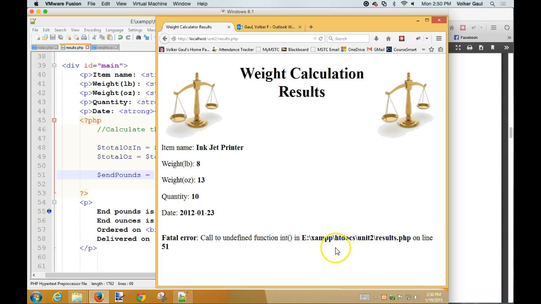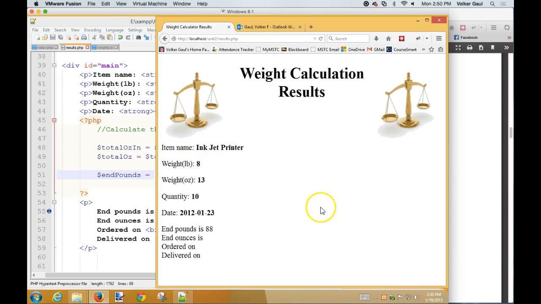Welcome to your first PHP error. It tells you what line it's on, line 51, so it's right here, that command. So if you have errors, it'll tell you about them if it doesn't understand. Now I think I fixed that by putting parentheses around my typecast, and I'm back to 88 again.